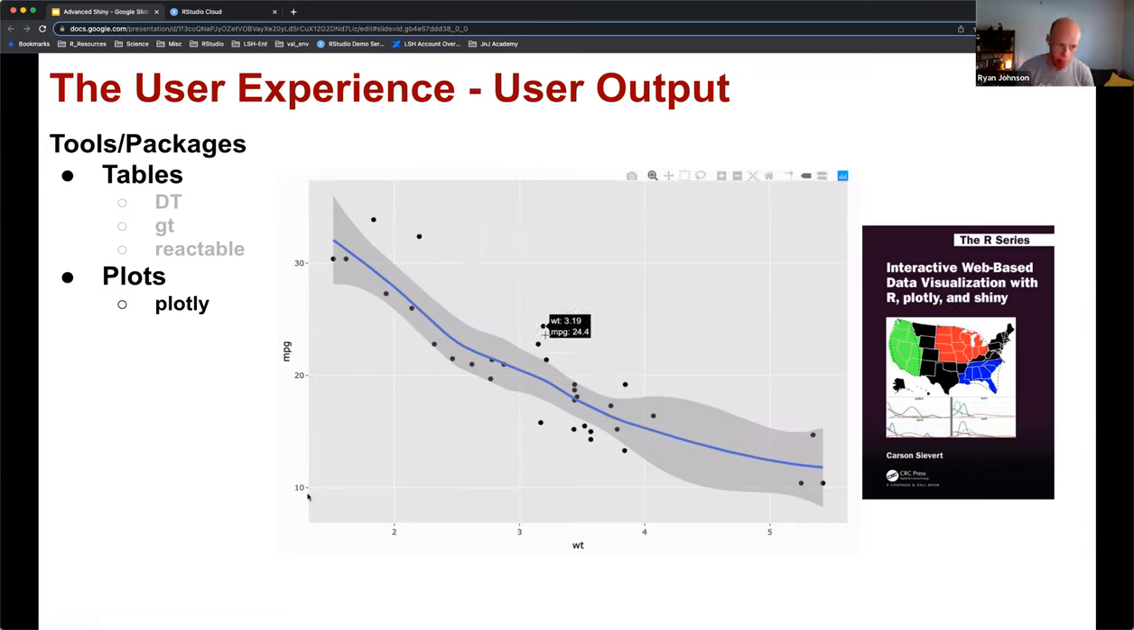But here is a simple ggplot. So on the y-axis, we have MPG, miles per gallon, and then we have WT over here on the x-axis. And you can see the various observations, these black points. We have this line fit through here. But with the help of Plotly, as I hover my mouse over the various points, it gets a little interactive pop-up that shows the X and Y coordinates. So this is a very simple example, but it's a great way, and certainly something you can build upon, to add that additional layer of interaction to those plots in your Shiny applications.